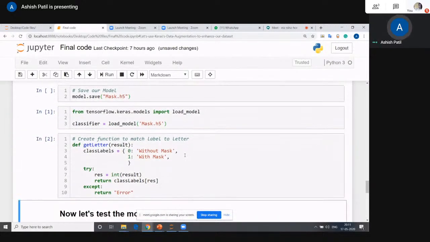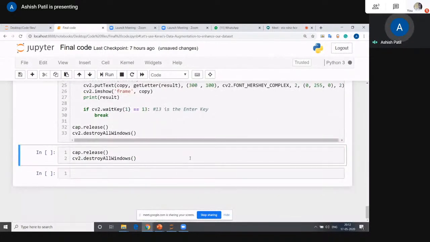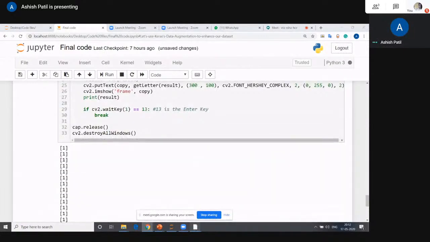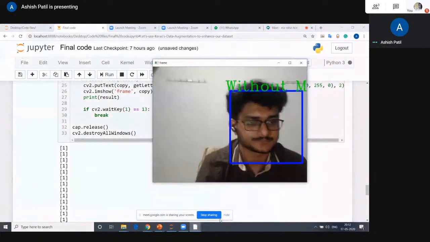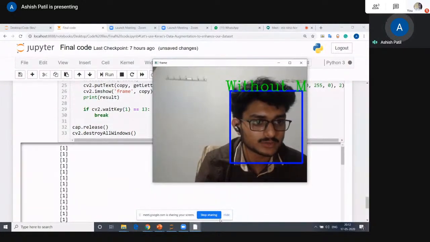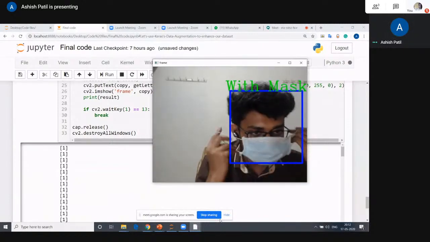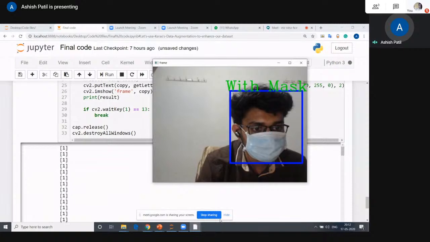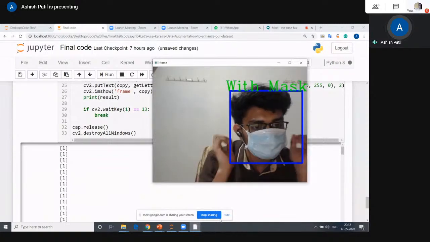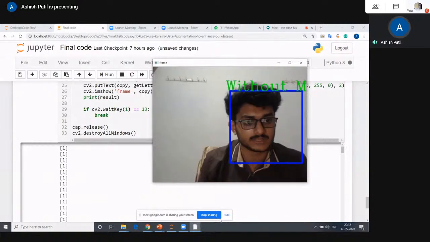Okay, so now I have assigned the labels, one which is without mask, which is in the zero folder, and then we are just doing a live test. So now if I'm in front of my camera, it is showing me without mask. Okay. Now if I'm wearing a mask, let's see if it has trained properly or not. Now that I'm wearing a mask, it is showing with mask. Okay. If I'm removing it, it is showing without mask.